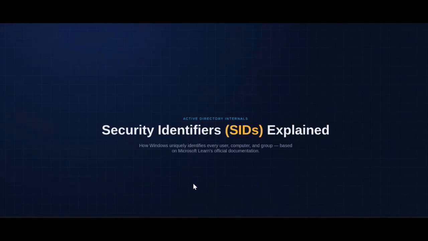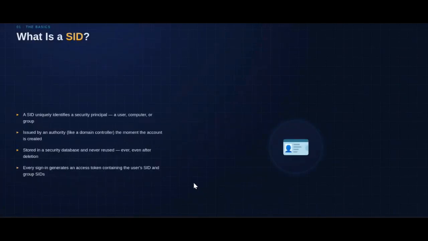Okay, so let's start with the very basics. What is a SID? A security identifier, or SID, is a unique value assigned to every security principal. Now you might be wondering, what is a security principal? It's simply any object that can be given permissions. That includes users, computers, and security groups.